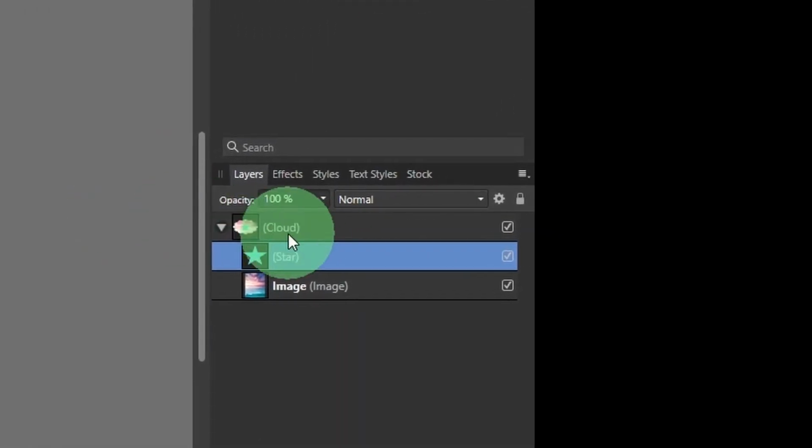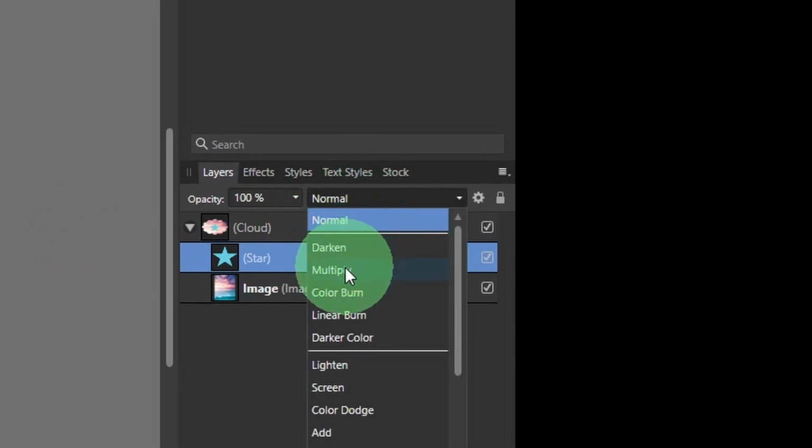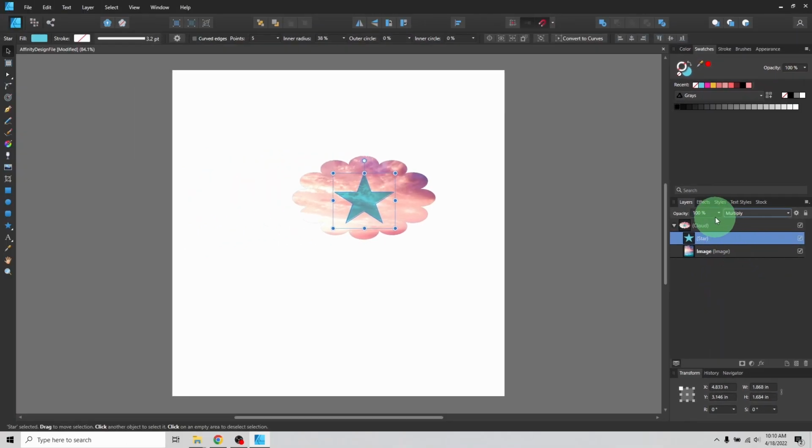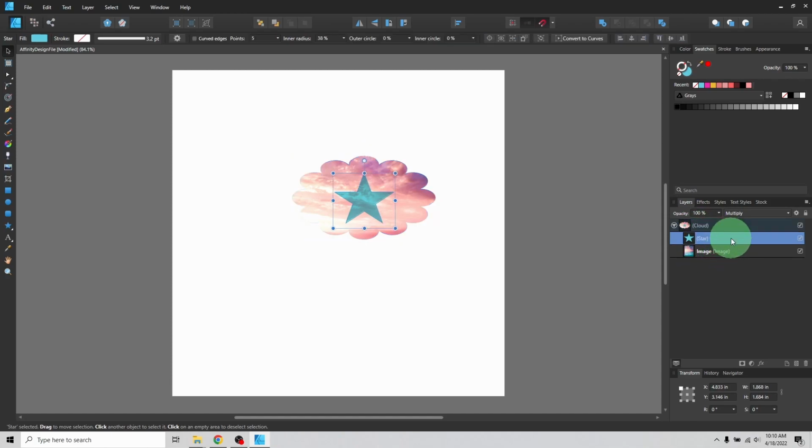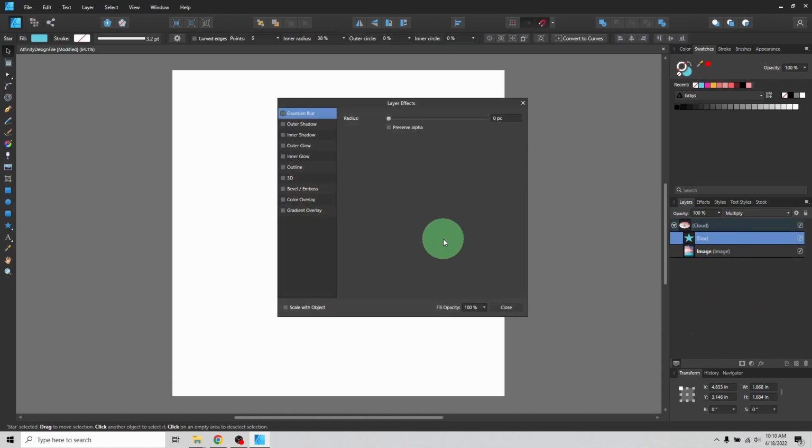And all the normal features we expect still work here. Blend modes are still there. You can do multiply. You can select the opacity and change that. You can change it independently for each item inside the clipping mask, or you can change it for the whole clipping mask altogether. The same is true for effects. You can put an effect on the actual clipping mask, which will cascade down into everything contained in it, or you can do it individually for certain elements inside.